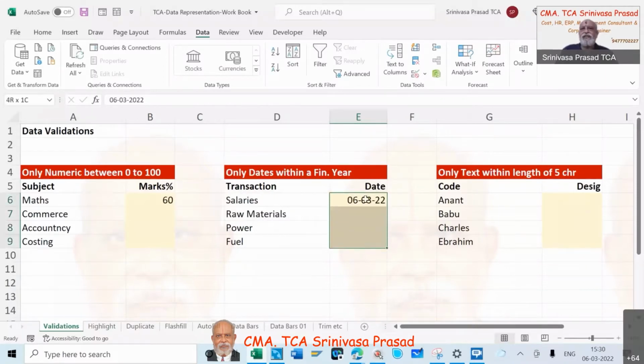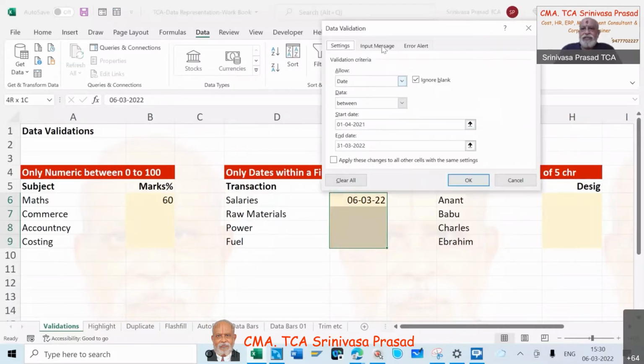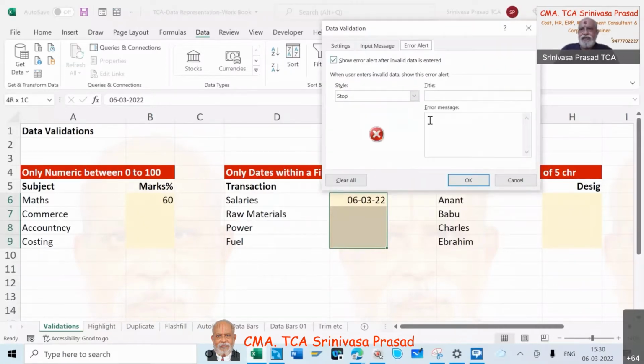Select all these cells and go to the validation. Then go to data validation, then error alert. You say the date should be, if you want, you can write, within FY 2021-22, because all financials will agree.